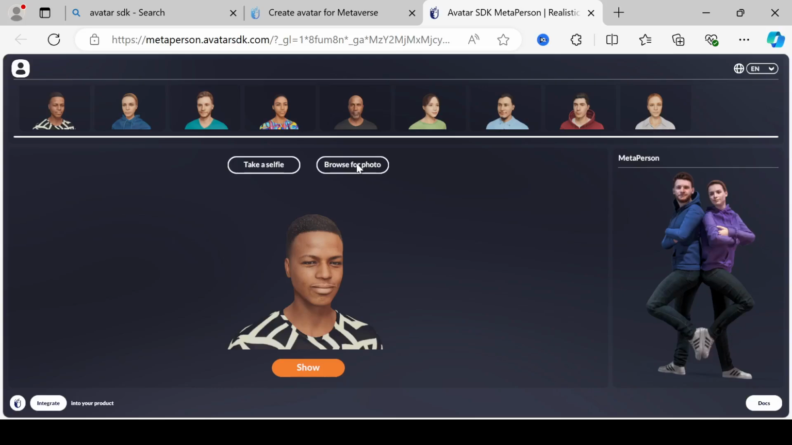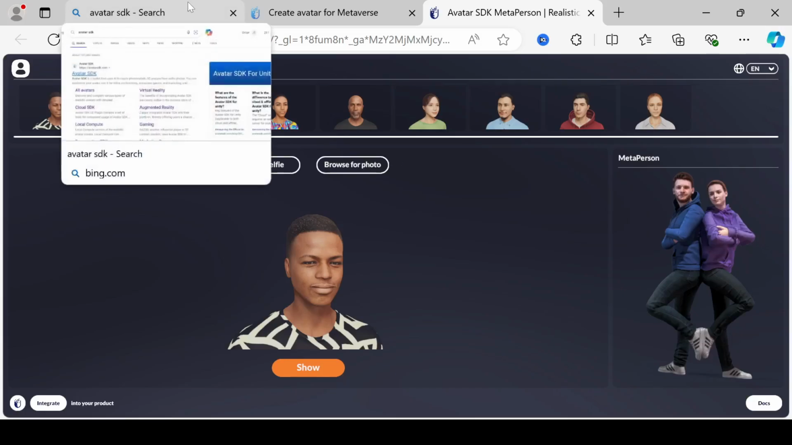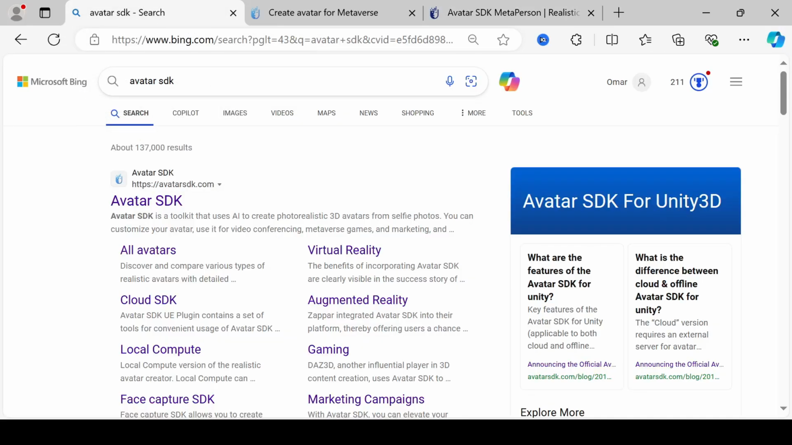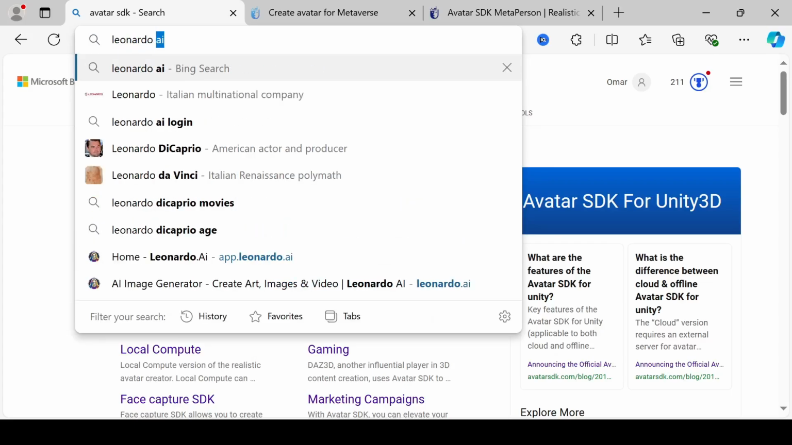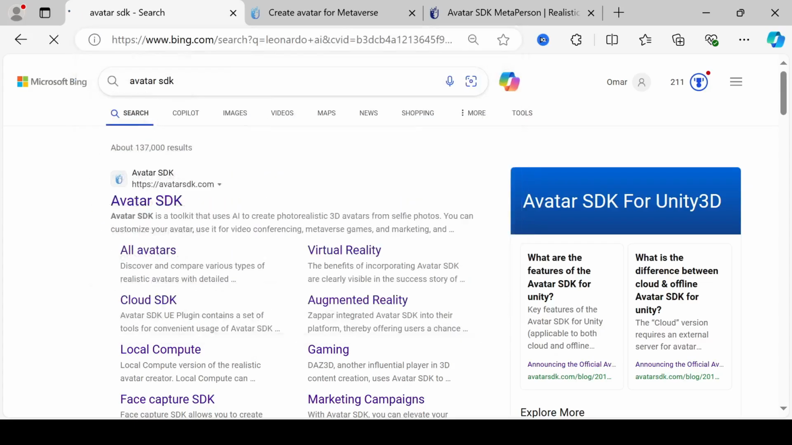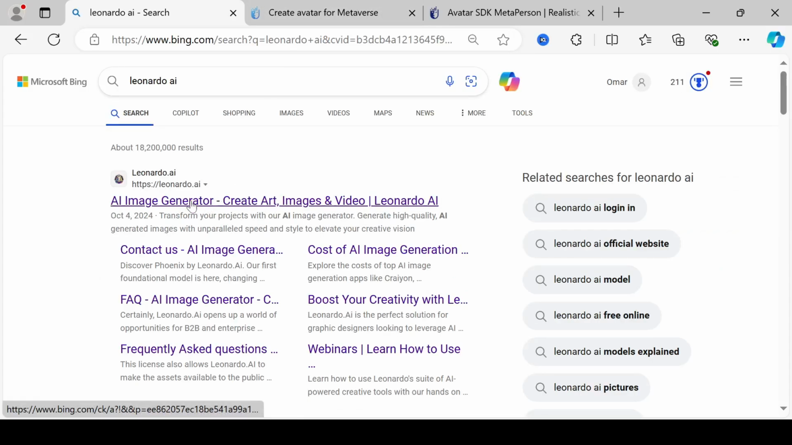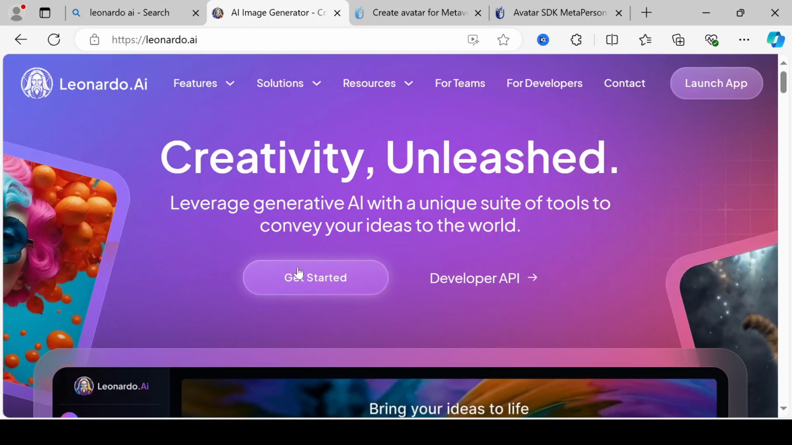Okay, so you can browse for photo, and I have photos that I could use, but instead of that, we're gonna actually create our own photo right now. So I'm gonna show you guys how to do that as well. So we're gonna go to leonardo.ai, link in the description as well. Image generation, and we're gonna get started.